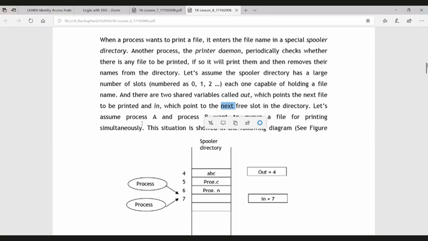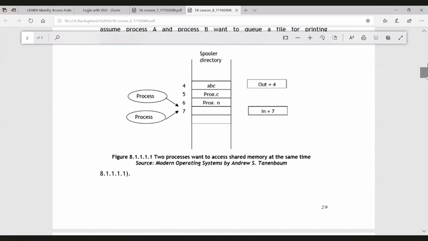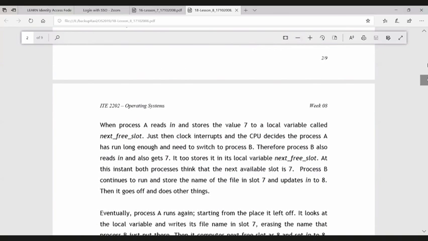Let's assume now process A and process B want to give a file for printing simultaneously. That means at the same time. So user A and user B send in files, and both are trying to access the next available slot. You can see the situation in the figure. So the operating system must decide what to do now. Let's see what will happen.